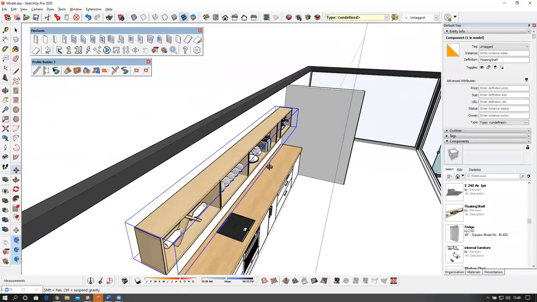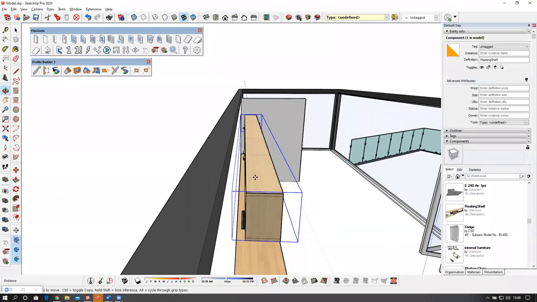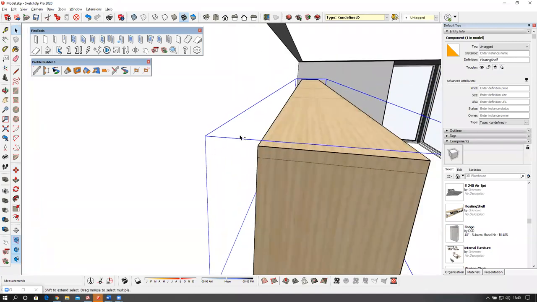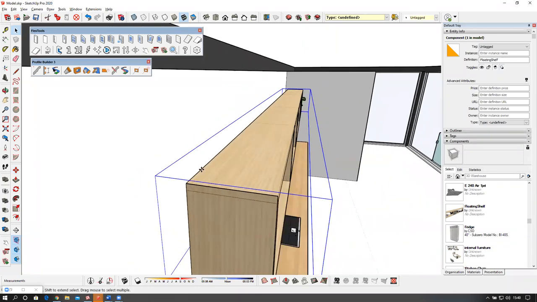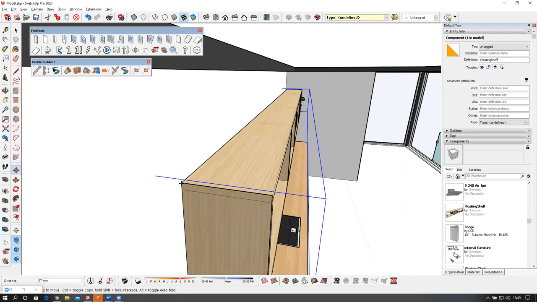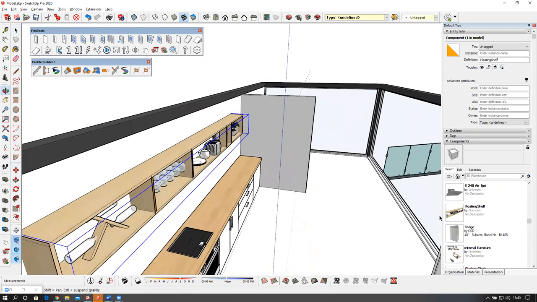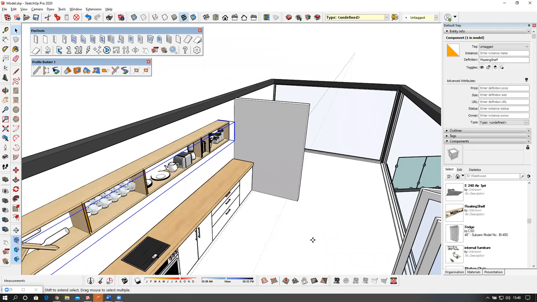Now, if I orbit around there, you'll see that there's a gap, and that's because there's something in the model that's encroaching beyond the back of the shelf, hence the box is further back, this bounding box. So I can just go straight over now and find the endpoint in the plywood shelf. The move tool, click it, press the right arrow key and just move it over there and click. So that's in place. Okay, I'm going to bring in the fridge.